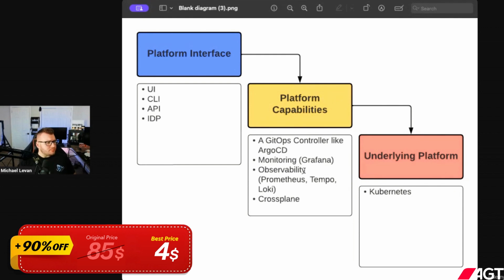I certainly hope so. Do they need some capabilities like Crossplane to create resources outside of Kubernetes, right? And then you have your platform interface, and this is how you're interacting with the platform. So once you build up the underlying platform and put in the platform capabilities, the internal engineers and developers and whoever else is going to use the platform then need the ability to interact with the platform.